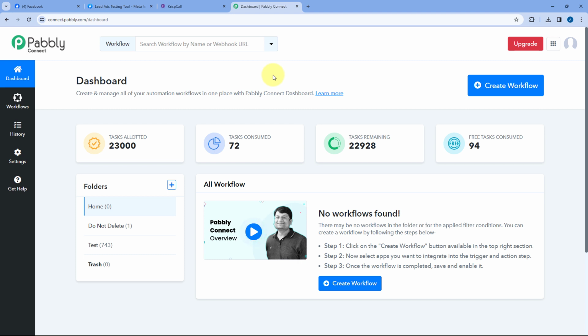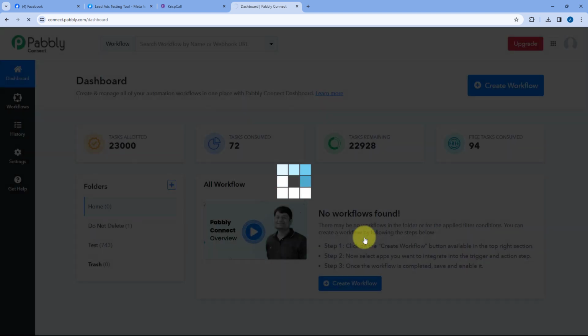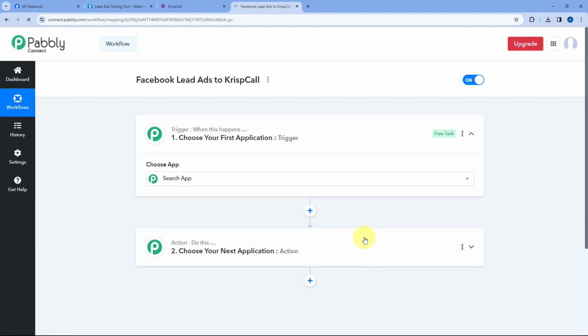After reaching this dashboard, we have to create an automation workflow over here. Just click on this Create Workflow button and give this workflow a name. So let me name my workflow as Facebook Lead Ads to KrispCall. And after naming the workflow, just select the folder of your Pabbly Connect account in which you want to create this workflow and click on Create. And as we click on Create, we will see the automation workflow open in front of us.